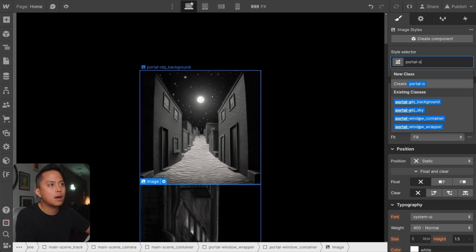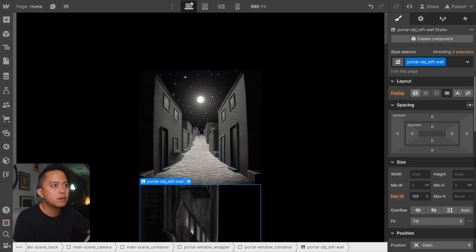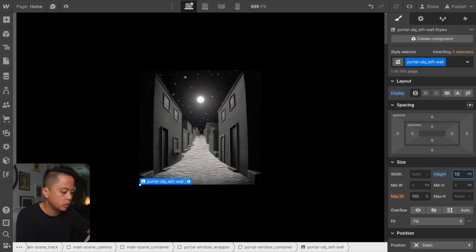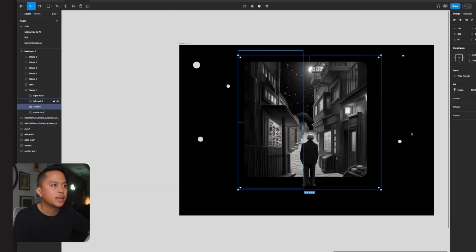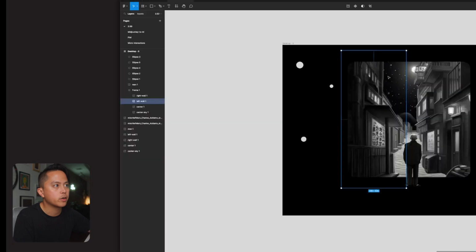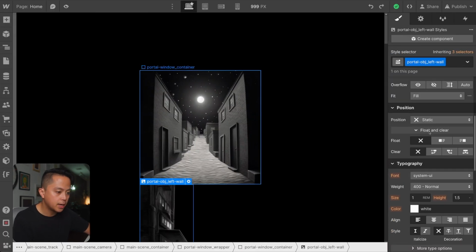Let's do portal object, whoops, left wall. Cool. Same deal, convert it to block, 100%. Actually, with this one, we don't want a width of 100%, but we do want a height of 100%. And that's really because we want to keep, so this asset, you can see it's a tall rectangle. If I make it 100%, it's going to span the entirety of the parent container. This one, set it to fill, that's fine for now.